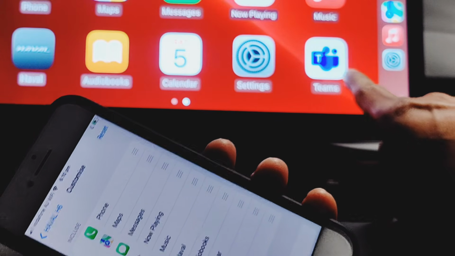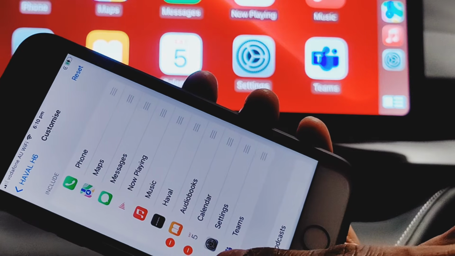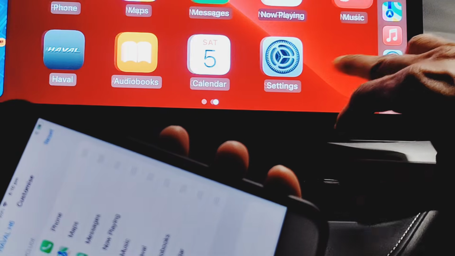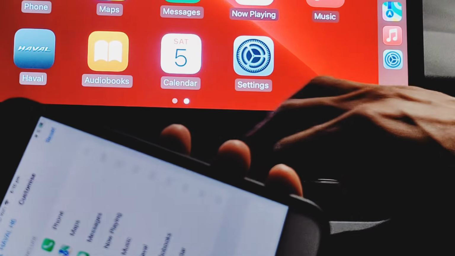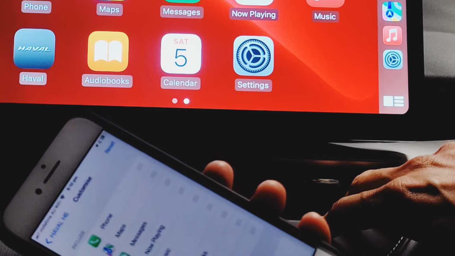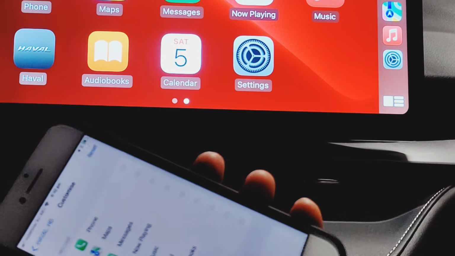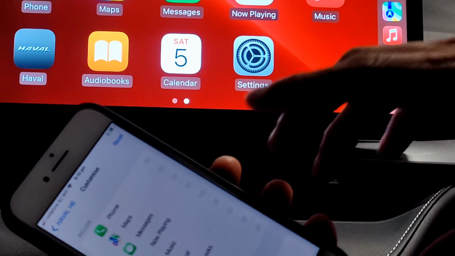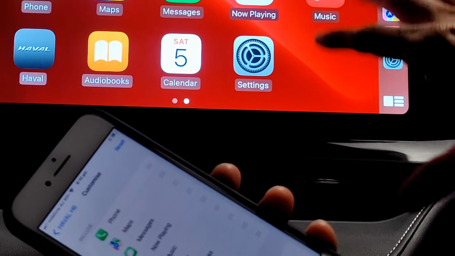I don't want Teams here on the screen. I would just delete it from here, remove, and you can see Teams is gone. Now there are only two pages. One is this and second is this. So it's real time, unlike Android Auto where you had to pull the cable out. Only then it will change on your screen, but in case of Apple CarPlay, it can be done in real time.